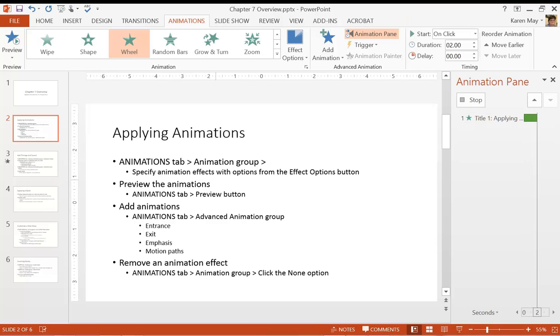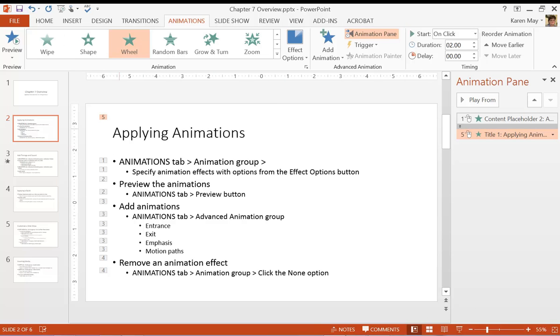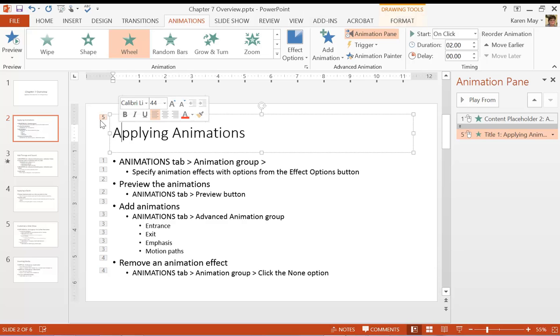Okay, I have animations set in both placeholders. This placeholder is number 5 when the title really should be number 1. There are a couple of ways. You can click over here and click Move Earlier, or you can also drag and drop it above the other one, and it'll renumber it. Number 1, 2, 3, 4, those all come in together, and then number 5.